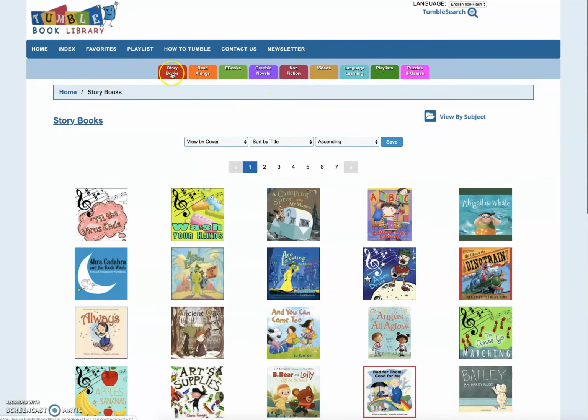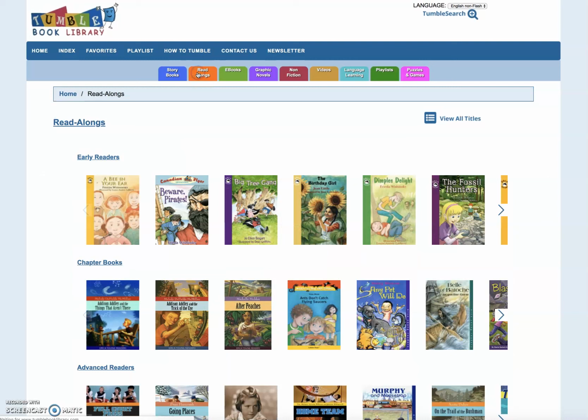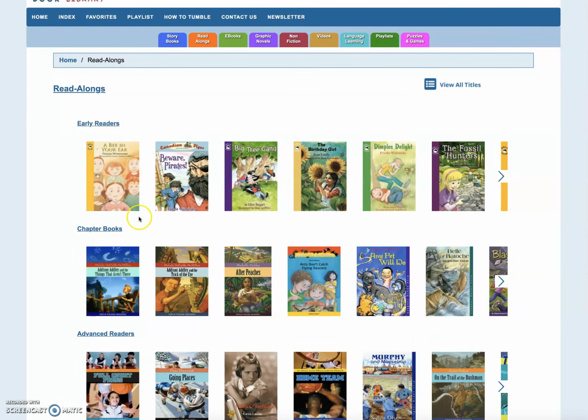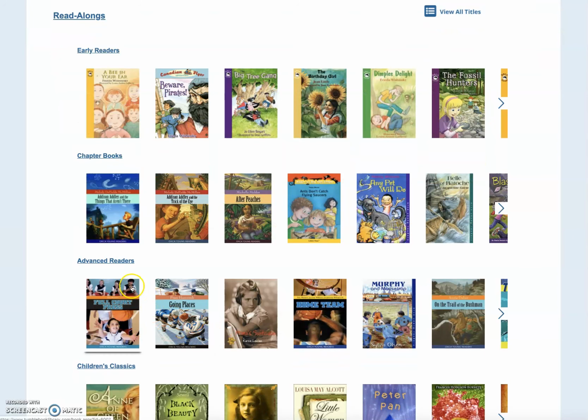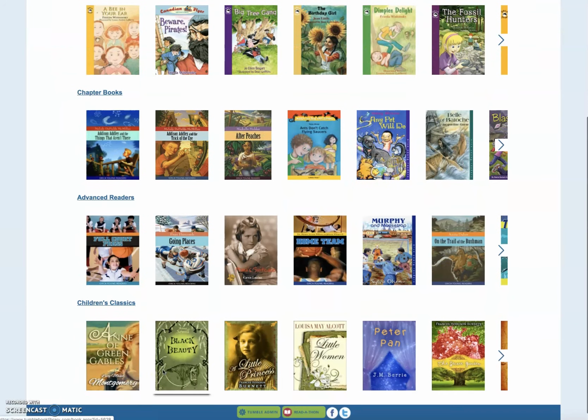So if those are picture books, the read-alongs in the next tab are going to be your early chapter books. So I'm going to go ahead and click on that and show you again. You've got early readers, chapter books, a little bit of advanced readers, and then some children's classics. Now, these books are not animated, but they do have the narration feature.